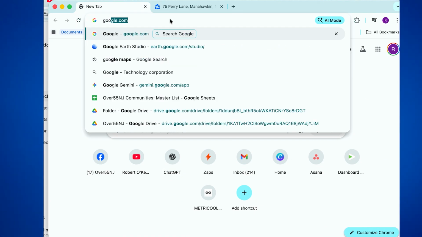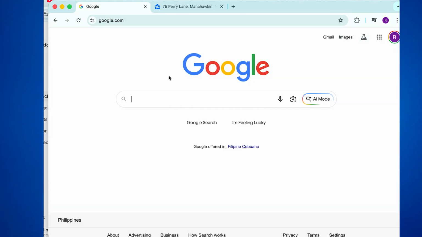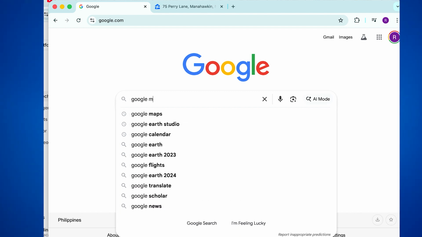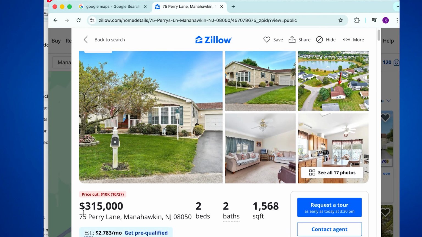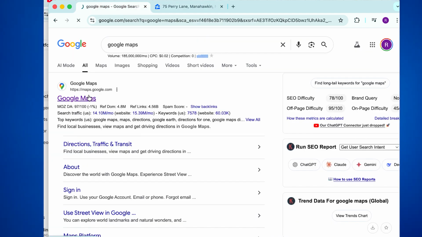Hi everyone. In this tutorial, I'm going to show you how to blur your home on Google Maps. You can do this on your phone or computer. In my case, I'm using my computer. First, open Google Maps and type in your home address. For this video, I'll use the address of one of our listings as an example.